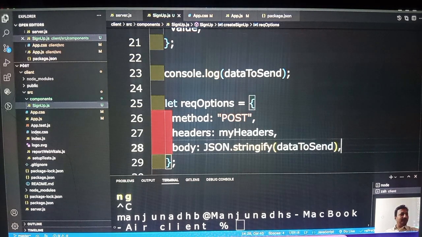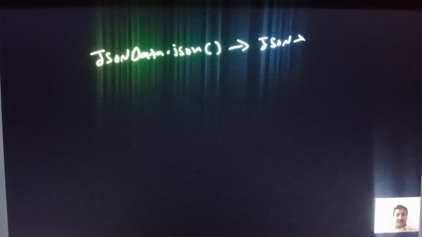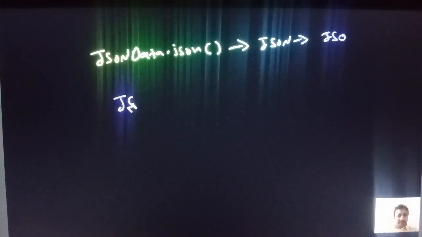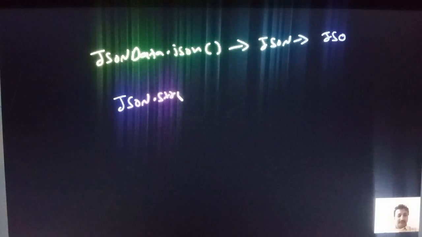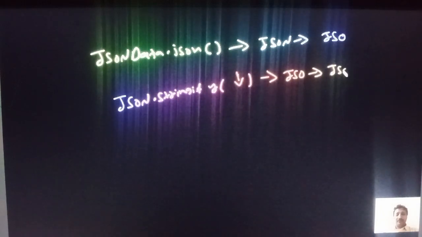Understanding what I am doing? See, now it's like this. JSON data. JSON.parse is useful for JSON to JS object. Now JSON.stringify: pass the object as a parameter. This is useful for JS object to JSON. Now I wanted to send JSON.